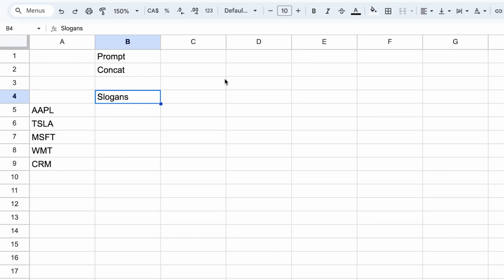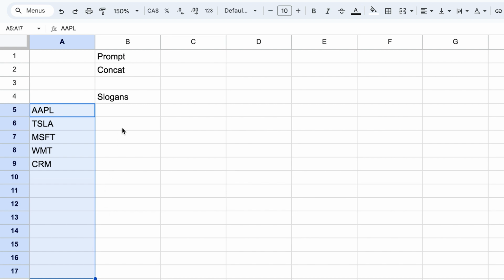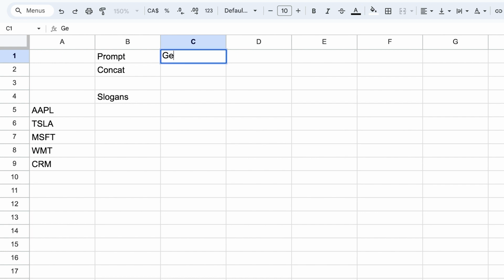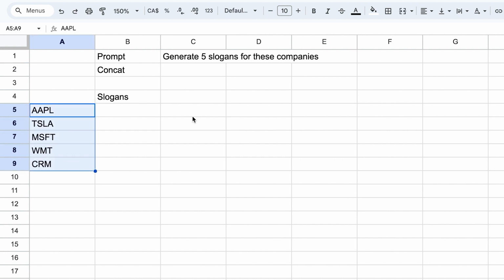Okay, so let's say that you work in marketing or any other similar role, and you have a list of companies right here, and your job is to create a whole bunch of slogans for each of those companies. One of the cool things you can do is set up your spreadsheet so that you have a prompt that you would enter into something like ChatGPT. In this case, we're going to say generate 5 slogans for these companies. Now, what companies? The cool thing is that we're going to keep this dynamic. So this is going to be really interesting.